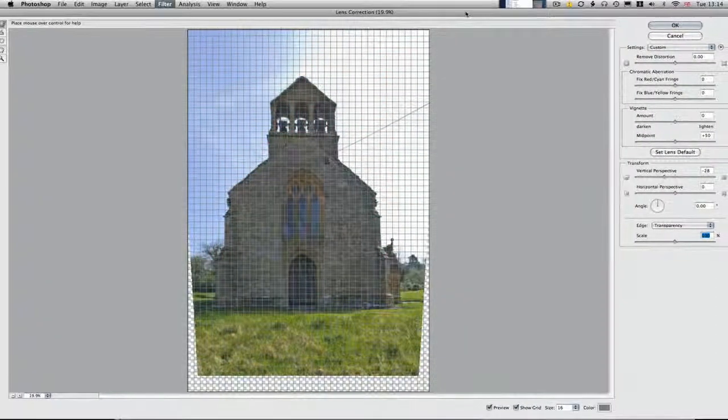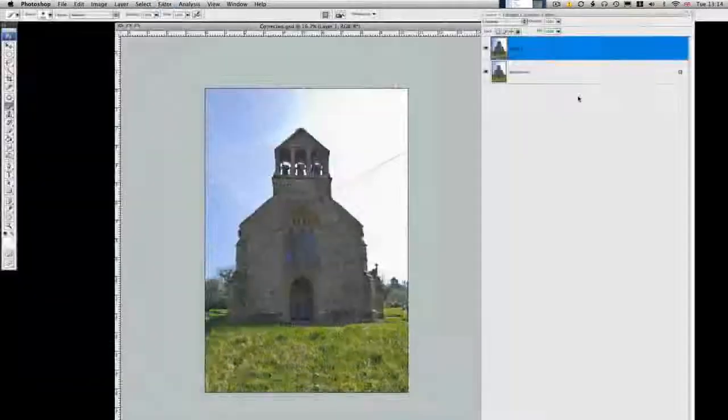So once that's done, we can just click OK, and that will now open up in Photoshop.